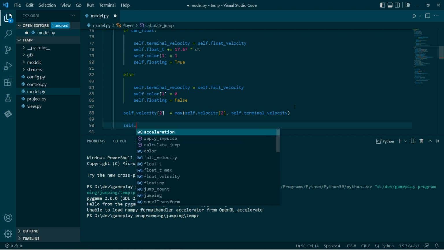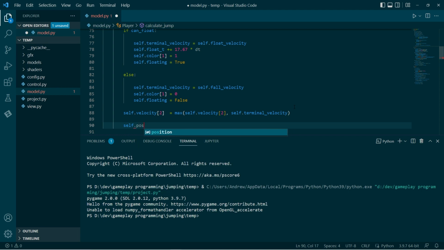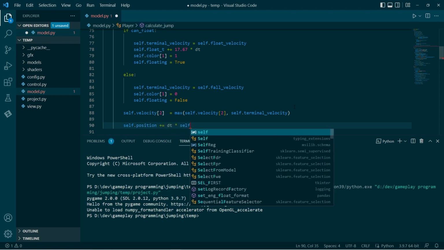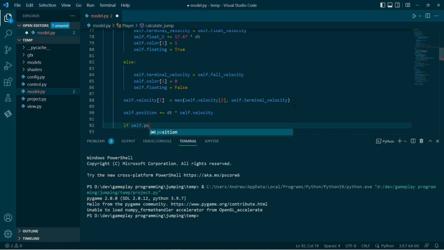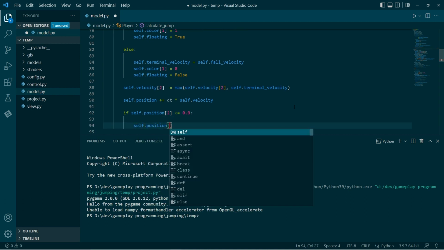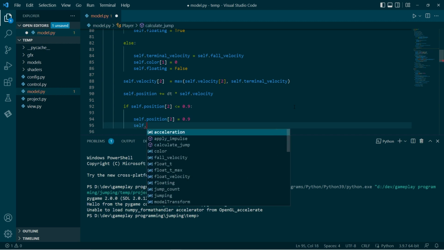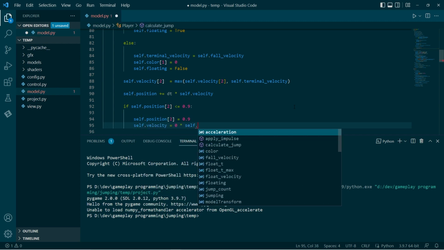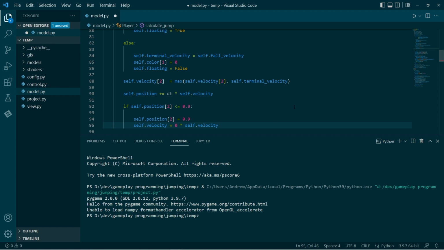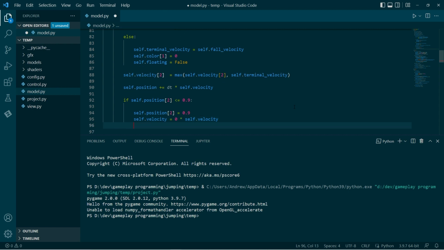Then we take our position, and then we just calculate if we've hit the ground. This is basically setting our velocity to 0 in all components, because we're floating around forwards and then we hit the ground, we want to stop immediately.